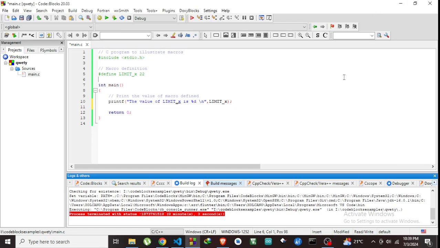In this example, let's learn about the macros in C. Macros are a feature provided by the preprocessor to define constants or functions that are replaced by their values or code during the preprocessing phase. Macros are defined using the #define directive.